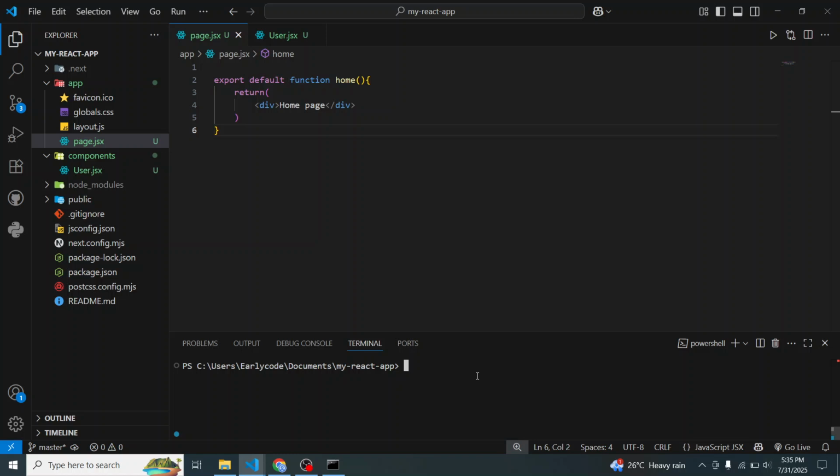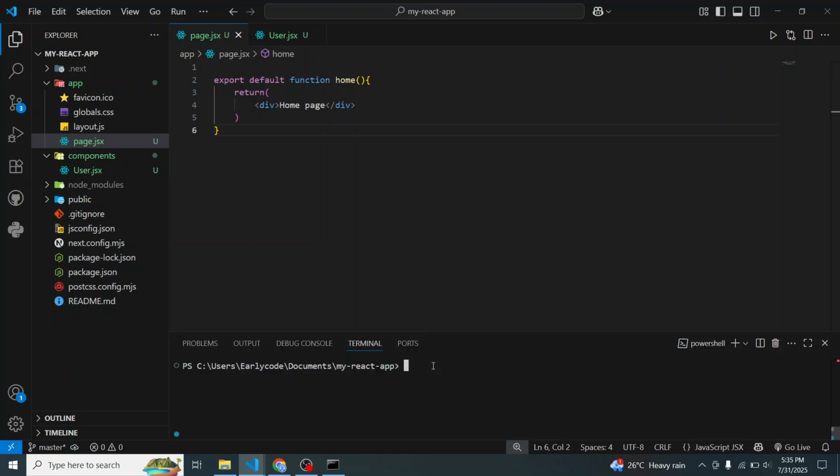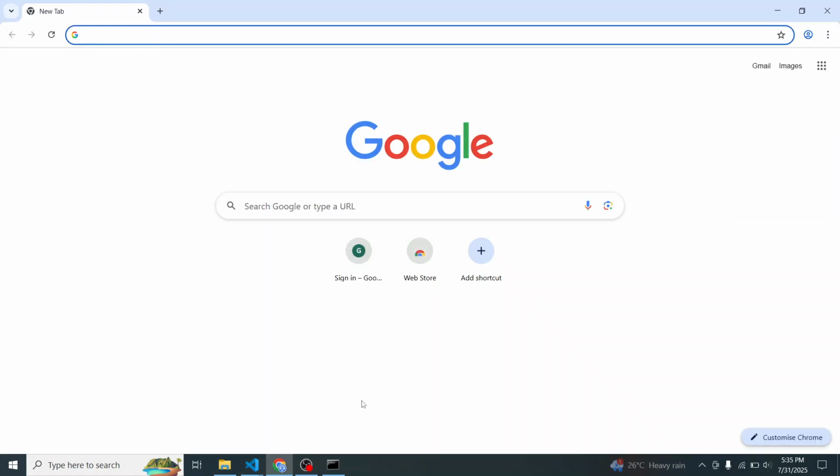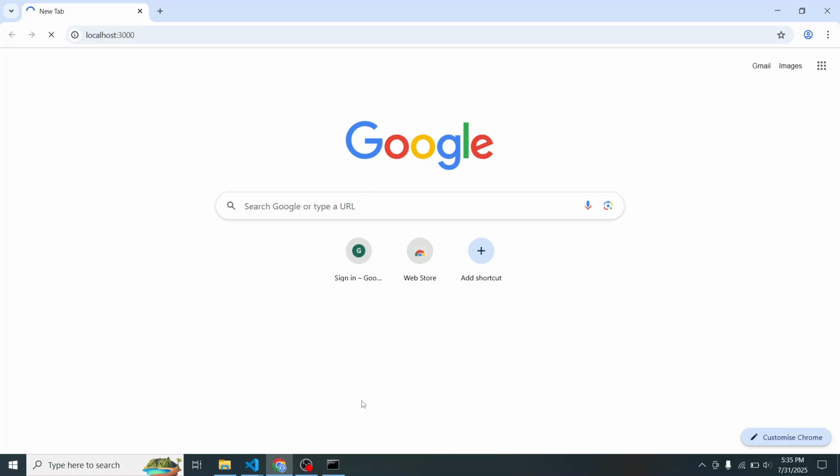So in order to do that, I have to come to my terminal here. Ctrl J displays that for you in VS Code. And the package manager of choice I'm using is npm. So I'm going to start my development server with the command npm run dev. So every time I do that, it's going to point to localhost port 3000. So I'd come to my browser and pass in localhost port 3000. Then I'm going to run that.